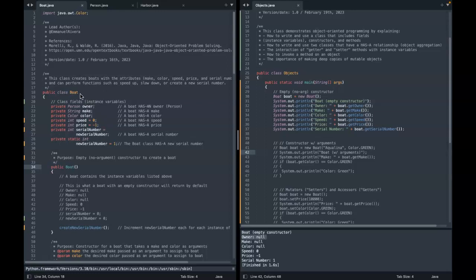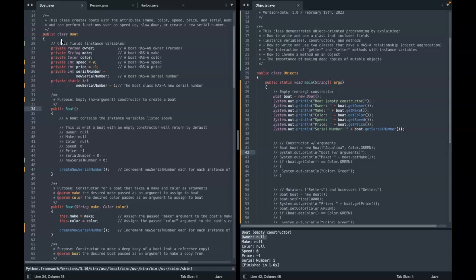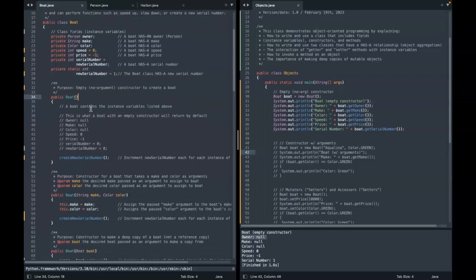So we have a boat class here, and a class can have its own fields or instance variables. So this boat has an owner, a make, a color, etc. And so when we create an instance of a boat, it's going to have these instance variables associated with a boat. So in order to create an instance of a boat, we would use a constructor. So we have an empty constructor here, or a constructor that requires no arguments. And here's an example of one.